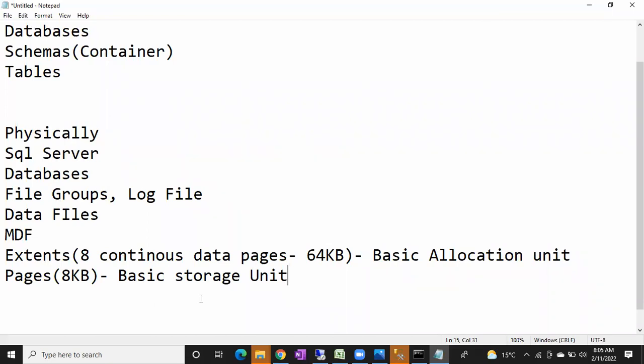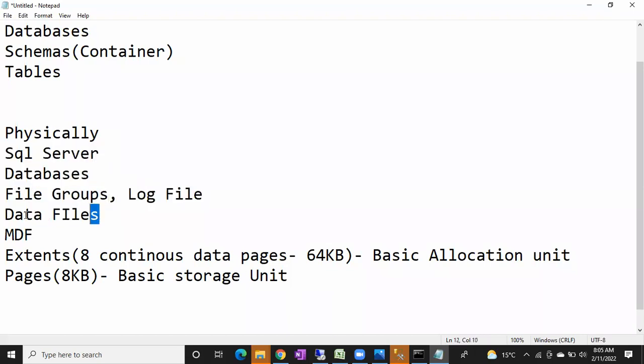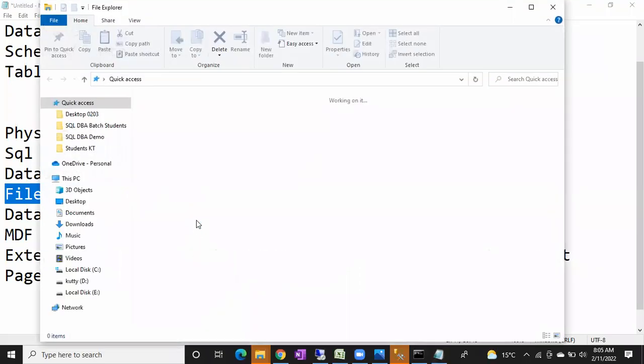Clear? Any issues? This is the physical hierarchy. In the SQL Server, you will have databases. When you create a database, you will get file groups and a log file. Data files will be present inside the file groups only. In the file groups, you will have your data files. In the data files, let me try to open one demo, guys. Let me show you that diagram.